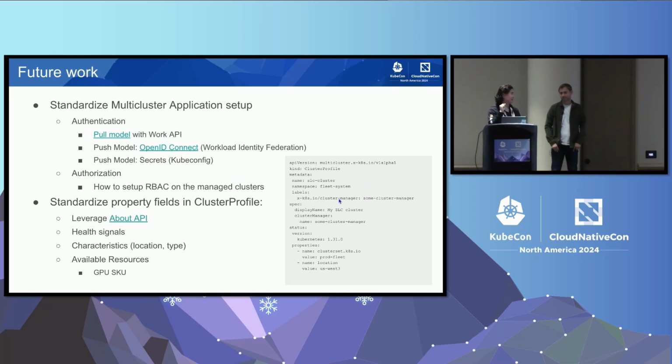So we are working in a SIG to try to define this process, make sure that we still have a standard way to do that. So that's another area that we would like more input from the community and more help there.